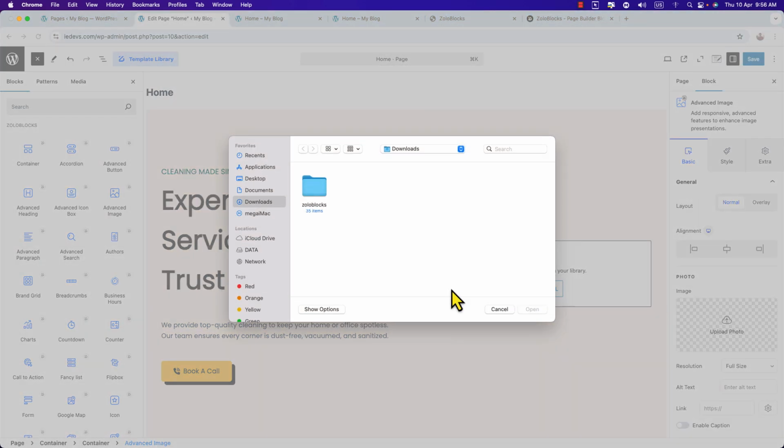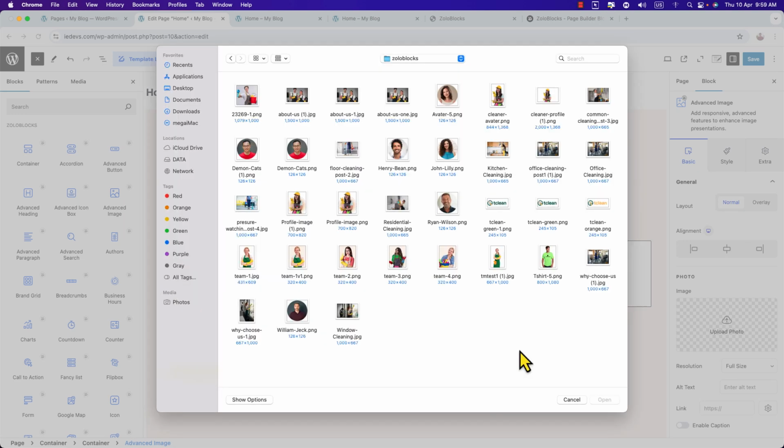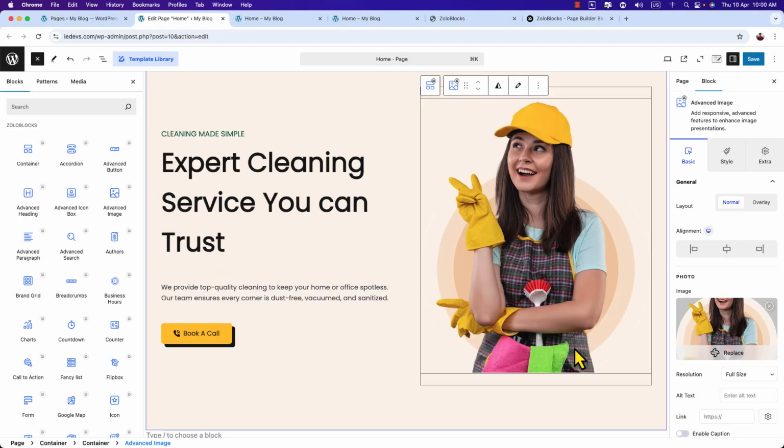Here you can see all the images. I will provide these images for free. Just select all of this. Okay, I'm going to select the image manually. Here it is, and hit open. Okay, here it is. Here goes the image.